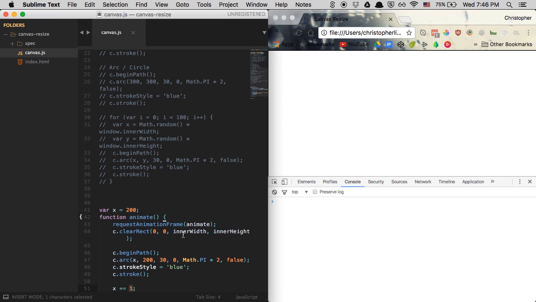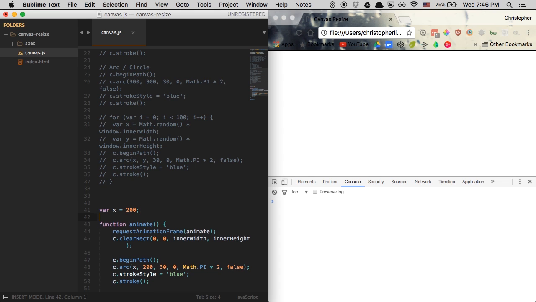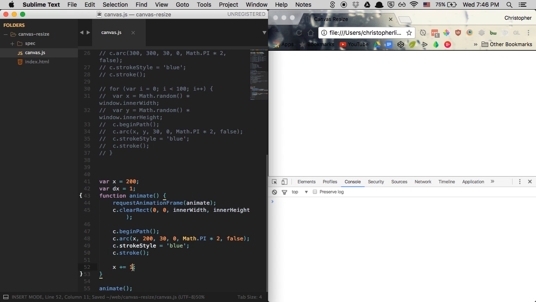Now, since we want to make sure our velocity can be negative or positive, we're going to want to create a variable for that as well. So our variable is going to be called dx, which is just a standard acronym for our x velocity, and this is going to be equal to 1. So instead of adding just 1 to our x value, we're going to be adding dx to our x value.